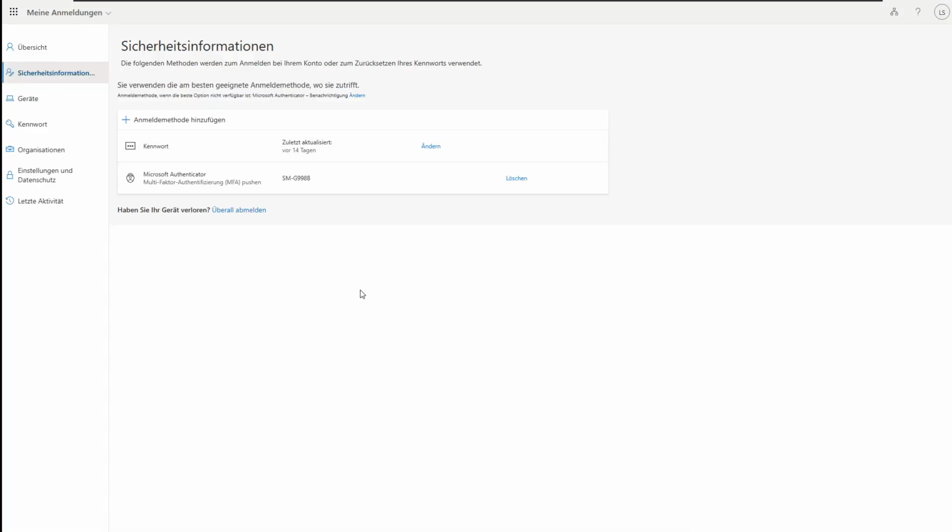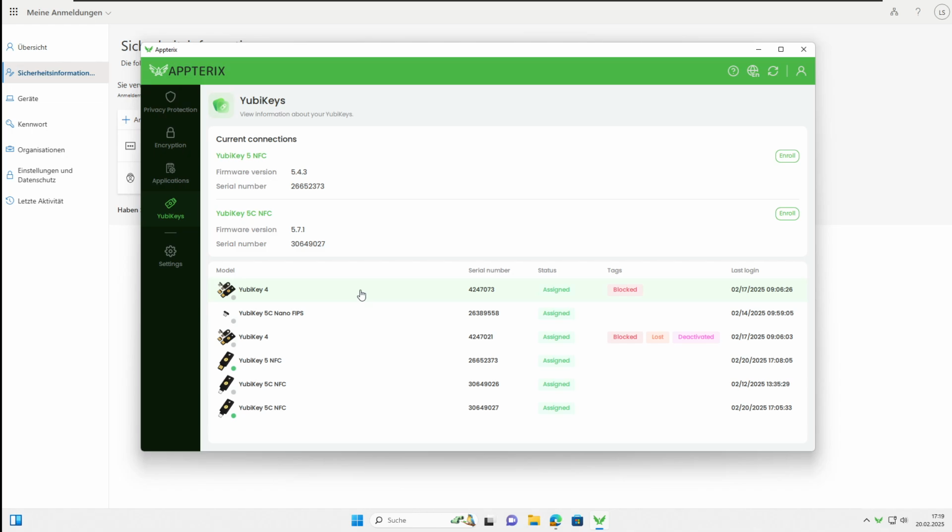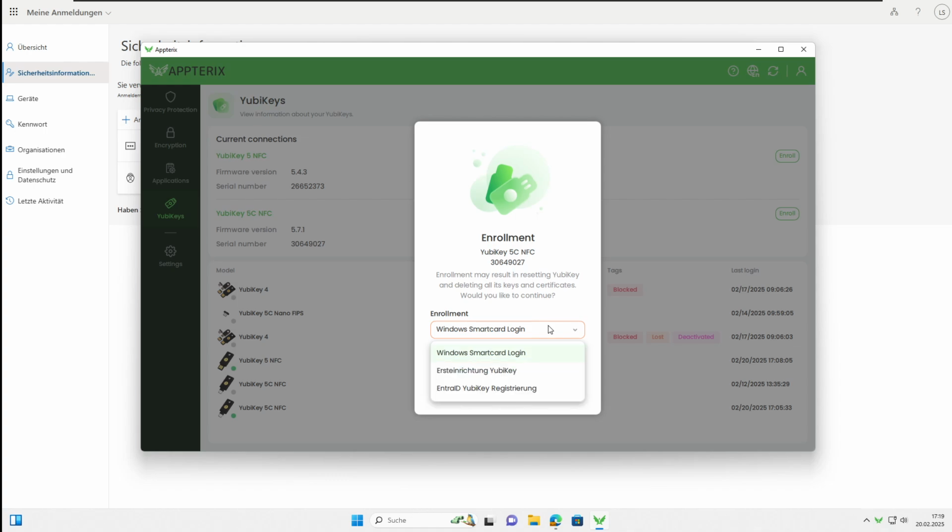Currently, this user has no YubiKey registered in EntraID account. But let's change it. I select the YubiKey here in the Appterix agent component, click on Enroll and say, okay, let's register this YubiKey in EntraID.